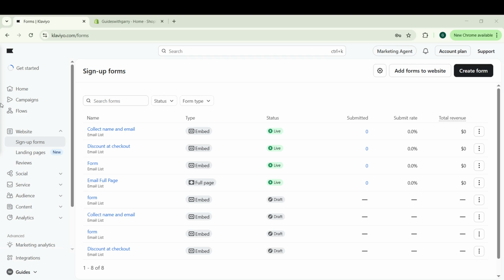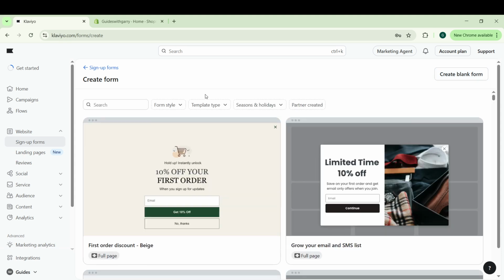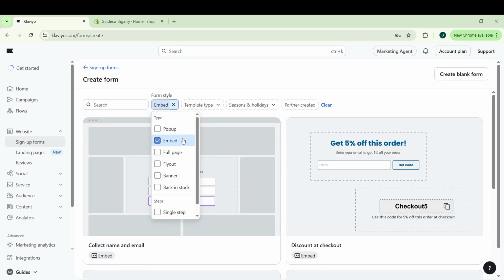In today's video, I am going to teach you how to embed Klaviyo form on Shopify. First, open your Klaviyo dashboard. Once you are in, look at the left sidebar and click the Sign Up Forms tab. This is where Klaviyo manages all of your on-site forms, including pop-ups and embedded forms.